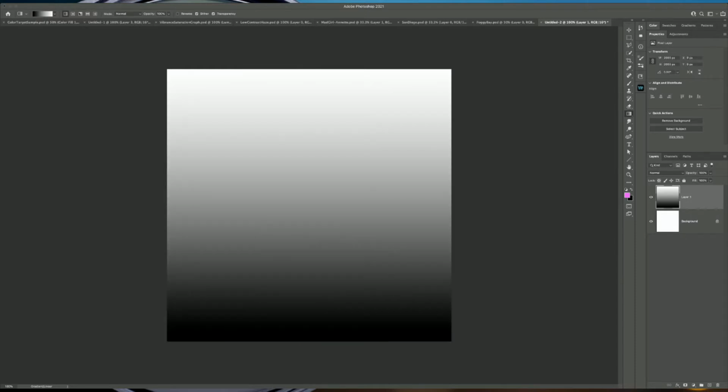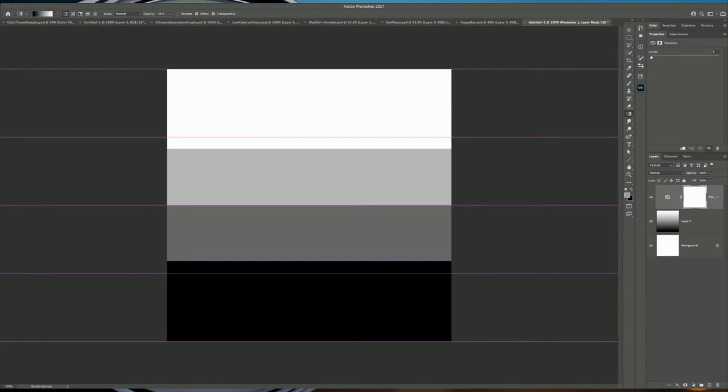And I'm going to add some guides. So we want 4 evenly spaced guides. Okay. Now, this looks like a standard gradient, and you'd expect it to be even across the entire surface. But if I come down here, and this is the first time we're going to use an adjustment layer today, I'm going to use Posterize, and it has 4 levels.